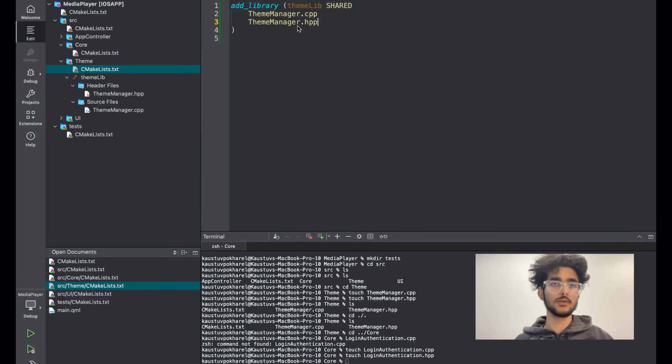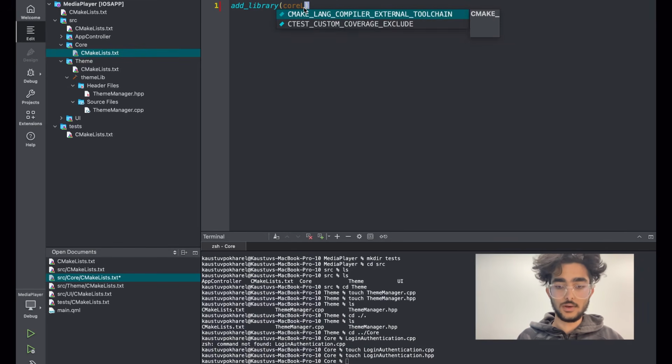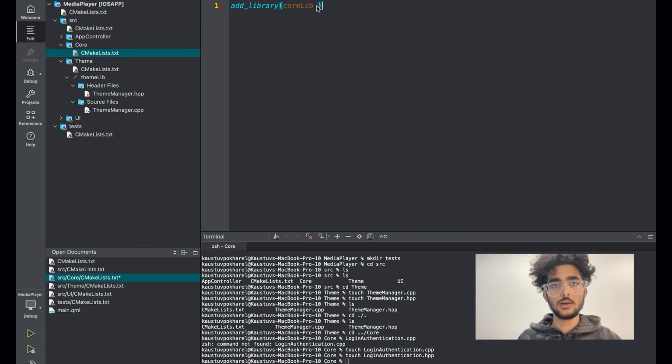Now what I want to do is go to, where was I? Did I add something in the core? Yeah, login authentication, right? So add library, as this is also not going to be an .exe file, it's also a library that we are going to use in the app. And this library is going to be called corelib, saying that its name is the target that we're trying to build. We are going to build a library called corelib, and it will be of type static.